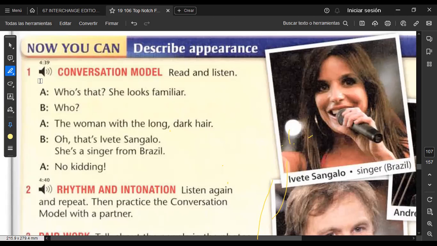No kidding. Is it kidding or kidding? No kidding. No estoy bromeando. No kidding. No bromeas. No está bromeando. No kidding. Okay, so more questions with the pronunciation.